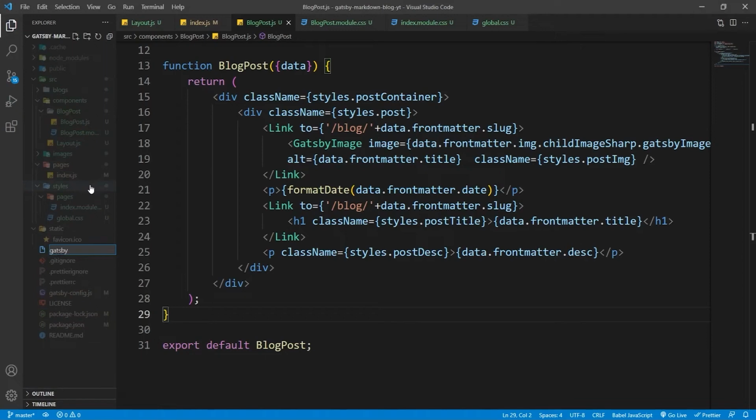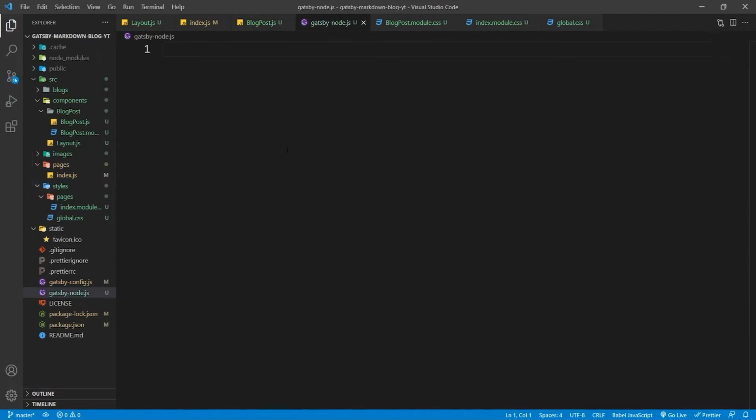And what we'll do, we will create a file just in our root, and we will call it gatsby-node.js, and it's called that because this will actually run in a Node.js environment during build time, so that we can do things that change the way that Gatsby is actually building out the static pages that it uses.